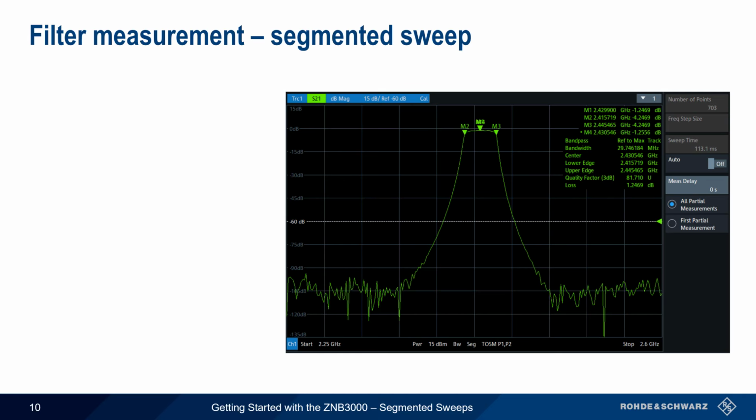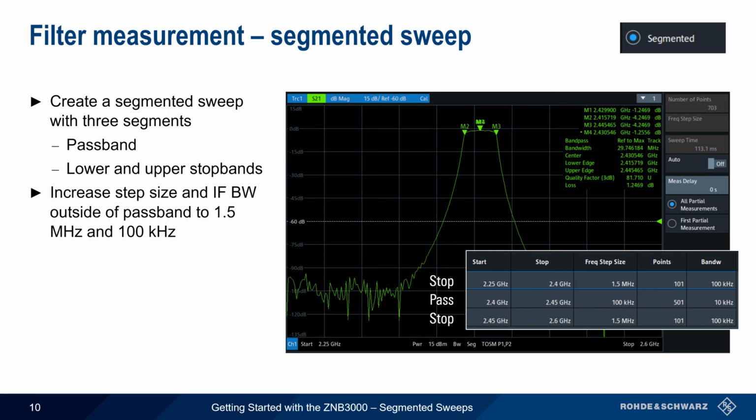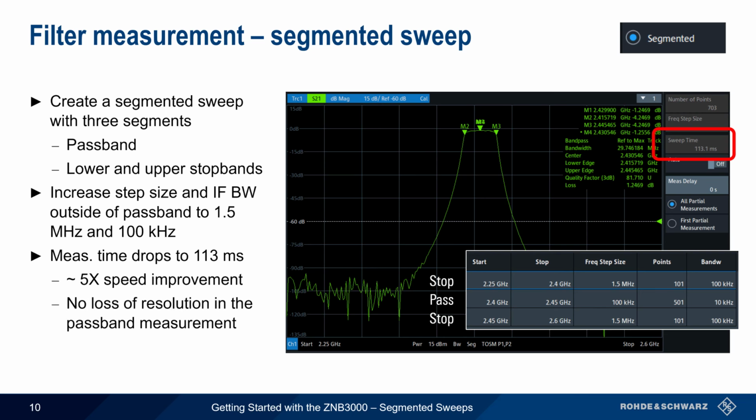We could, however, make this same measurement using a segmented sweep by creating a sweep with 3 segments, one for the passband, and one each for the lower and upper stop bands. In this example, we're primarily concerned with the passband, so we increase the step size and IF bandwidth outside of the passband to 1.5 MHz and 100 kHz, respectively. As a result, the overall measurement time drops to only 113 milliseconds, which is a roughly 5-fold improvement in test time, but which does not cause any loss of resolution in our measurement of the passband.